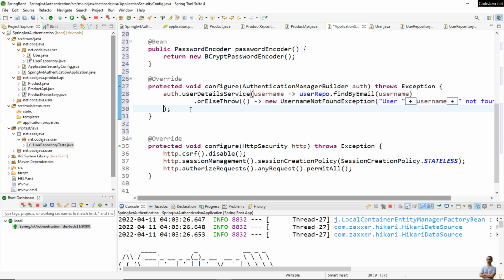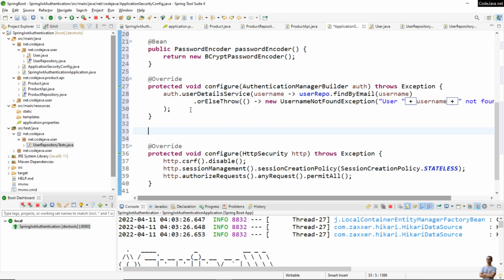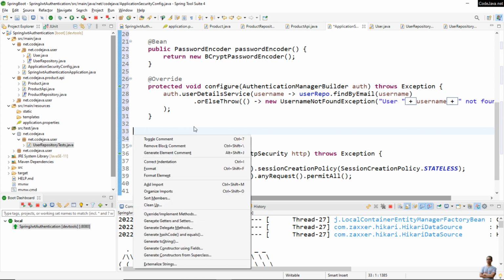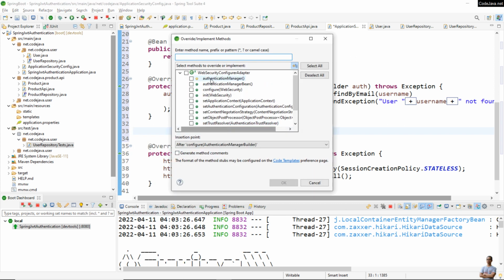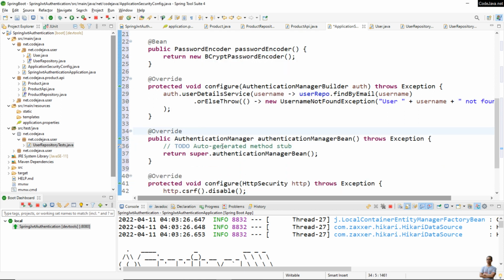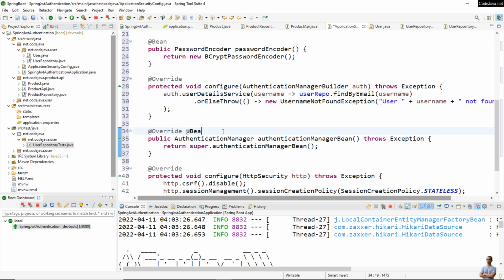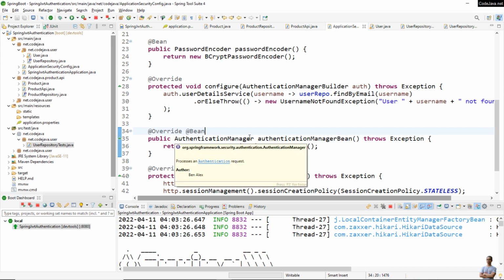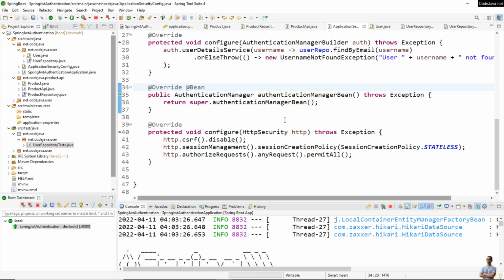And then we'll also need to expose a bean of type AuthenticationManager here, like this. Let me check override implement method, authenticationManagerBean here. Okay, and we need to expose it as a bean here. Okay, so that's the configuration required to use database authentication with Spring Data JPA.